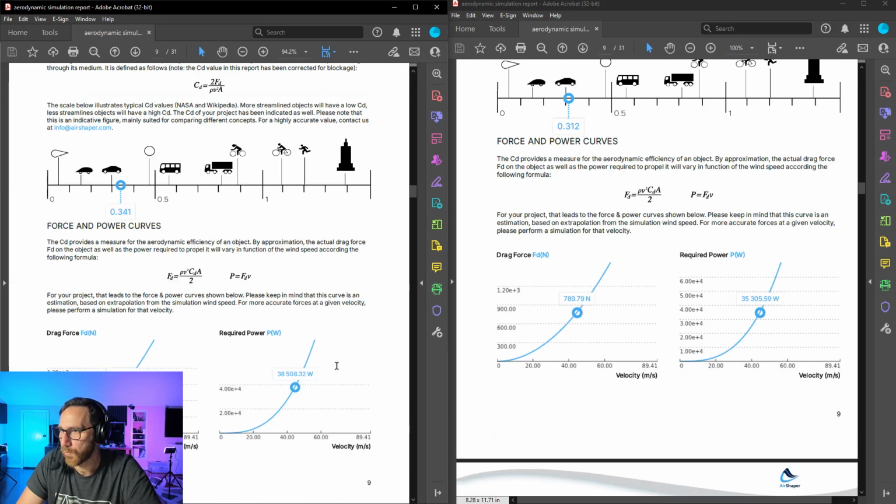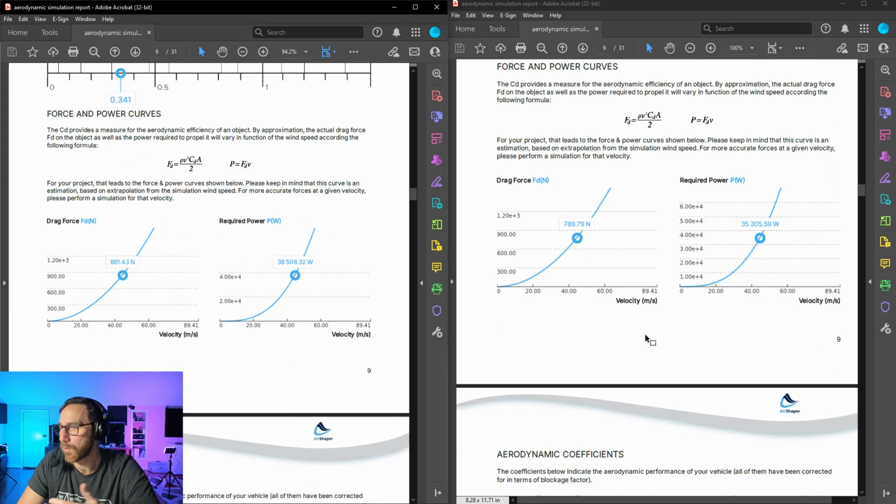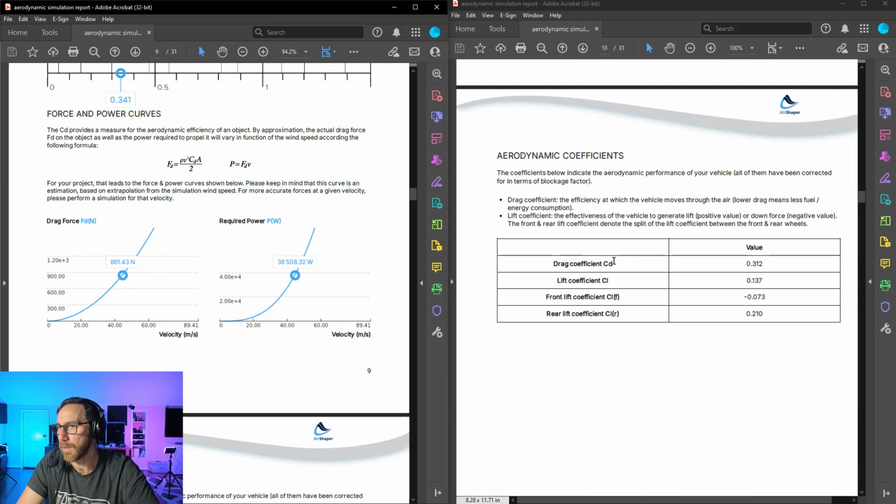It also gives you some information about the required power, again, at the speed that you set for the results that we have. And each of these has a little paragraph that you can read on it as well.